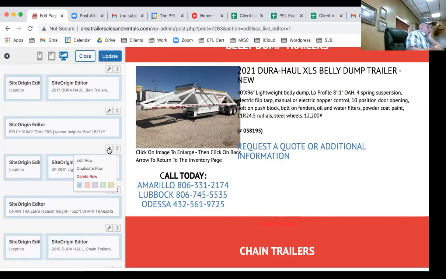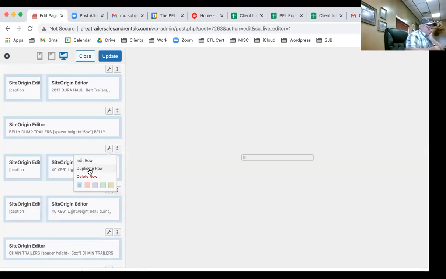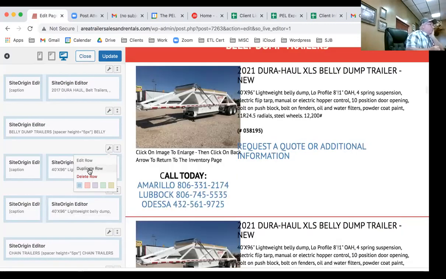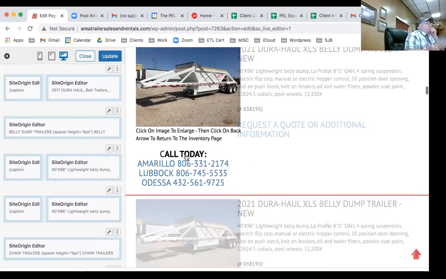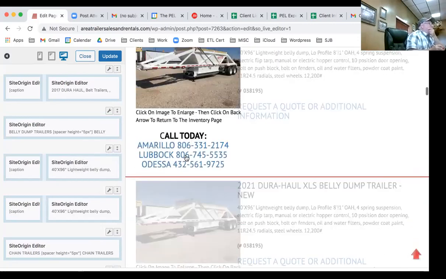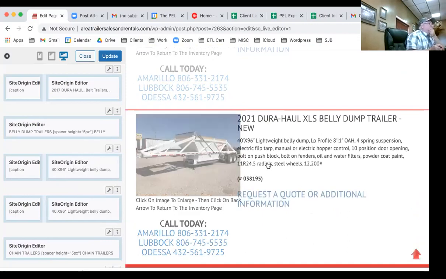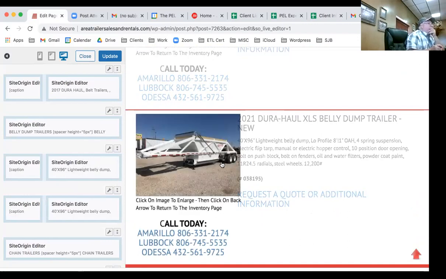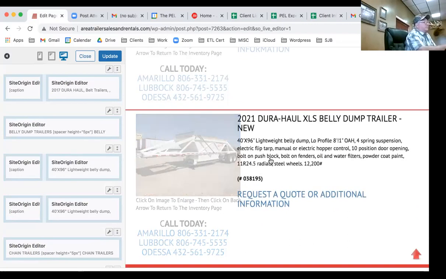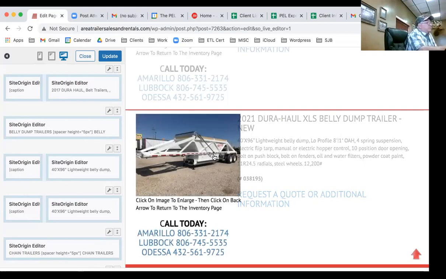But I don't want to do that. I want to add a trailer. So I'm just going to duplicate what's there. And now you see I have two of those. It looks exactly the same. So we're going to go to the duplicate we just added at the bottom, and we're going to add all of our information right here. So all I have to do now, I'm done on the left-hand side.